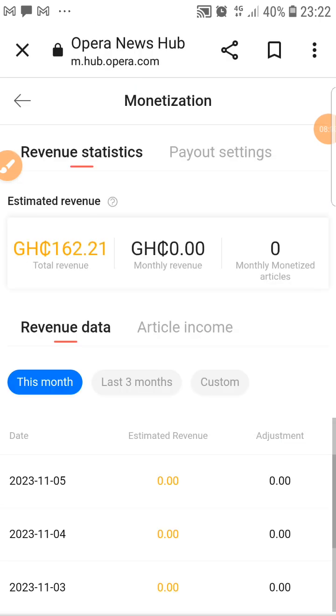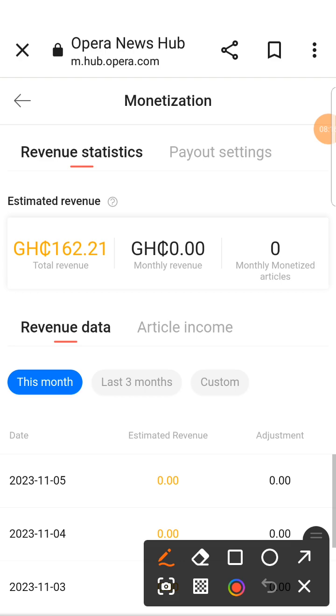You click on monetization. So you see the past years, the money they paid me when I stopped, this is the amount. It has been a long time since I wrote an article. I've been busy, but I will try to write articles again.